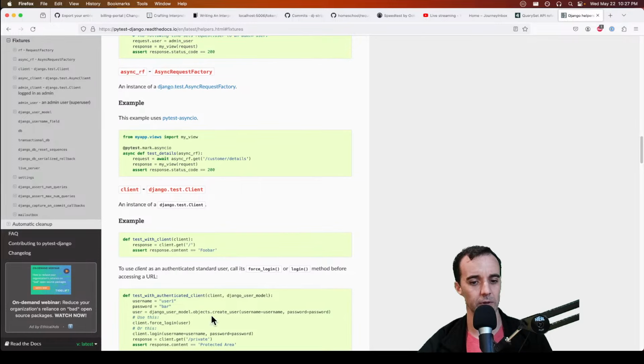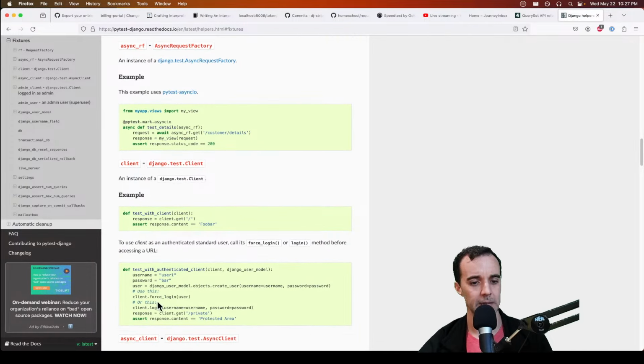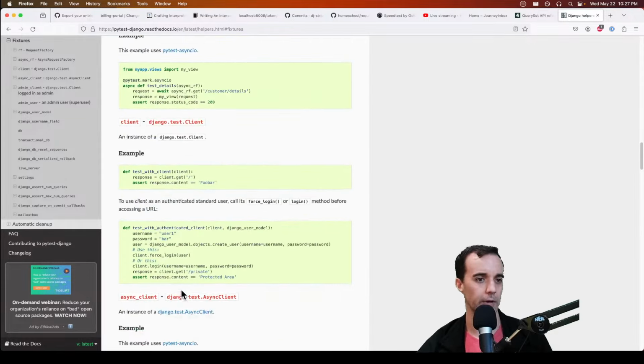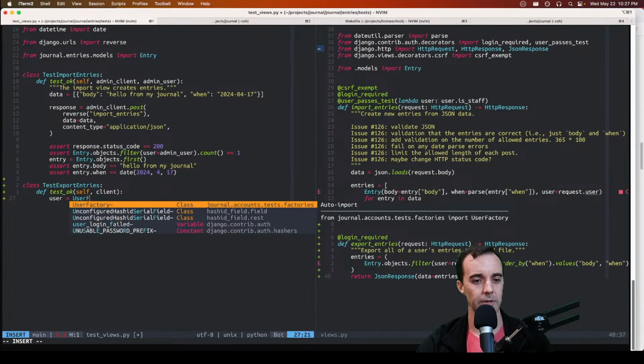No, we get to force the login. Okay. All right. You can get an authenticated client with an admin user, but I don't think you can get one for a regular user. All right, that's fine. So we will do client, and we'll say the user is equal to the user factory.